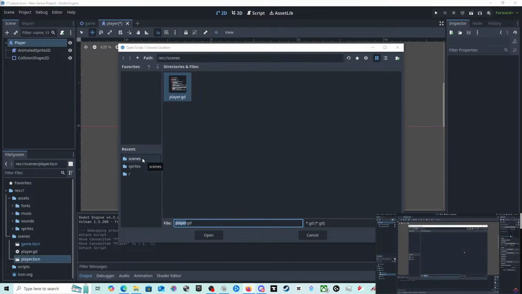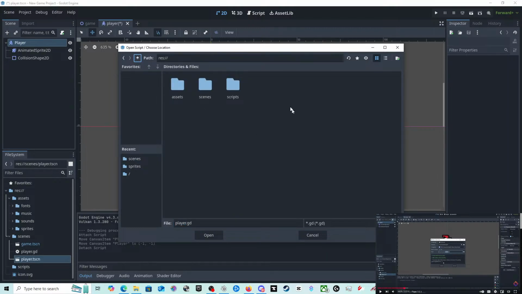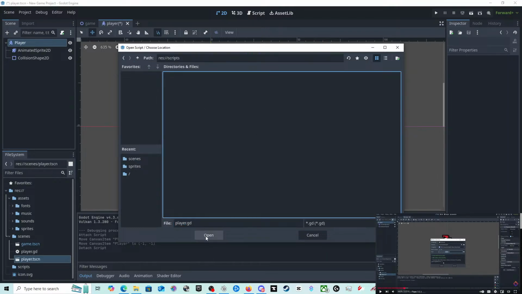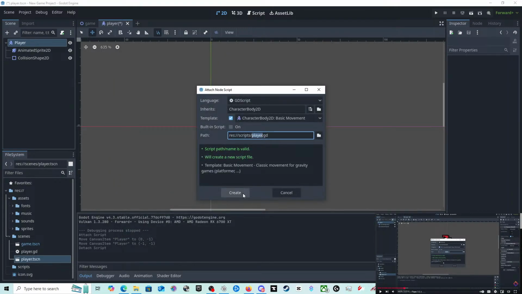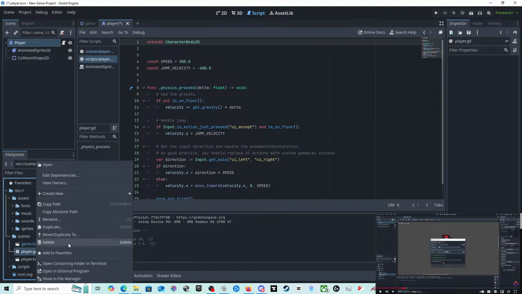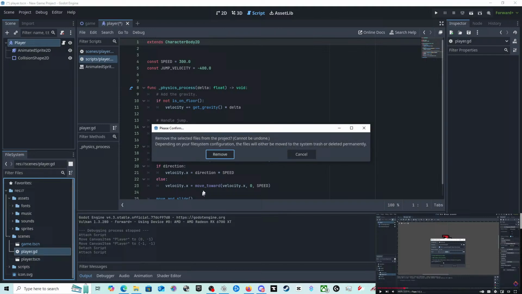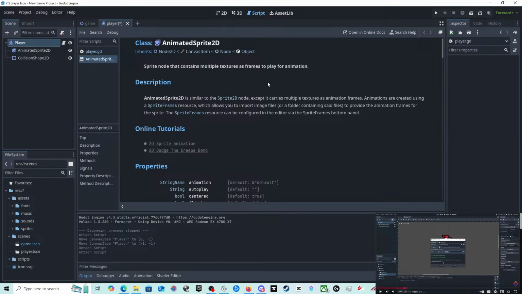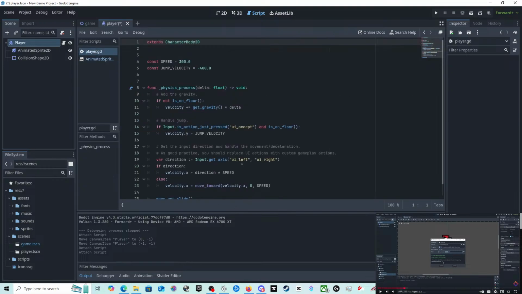Here, I'm going to make sure that we put this inside of our scripts folder. Scripts. Let's just name it player. Okay, so that was wrong. Scripts. Technically that shouldn't be in there, so we need to remove that. Scripts done.